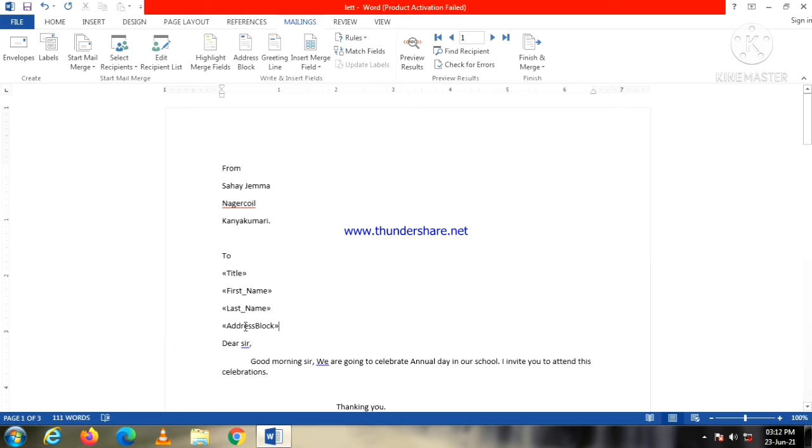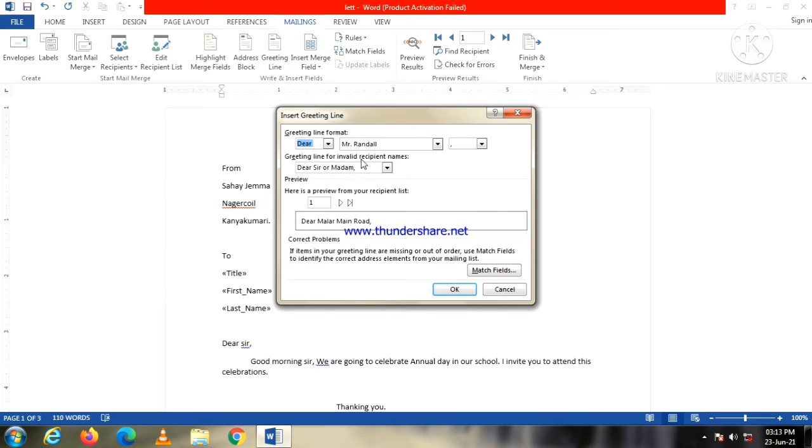Address Block merge field is used to insert an address all at once instead of separately inserting the name, street, city and all. If you don't like to insert the Address Block merge field, you can delete it easily by using the mouse. Inserting a Greeting Line merge field is also the same as the Address Block merge field. You can use this according to your wish.